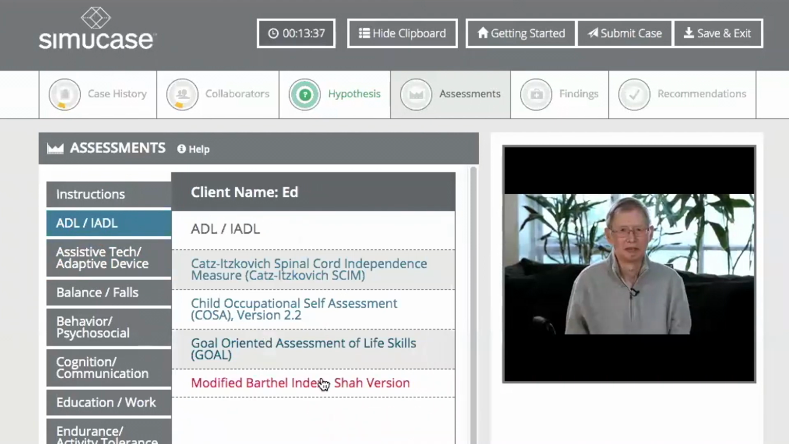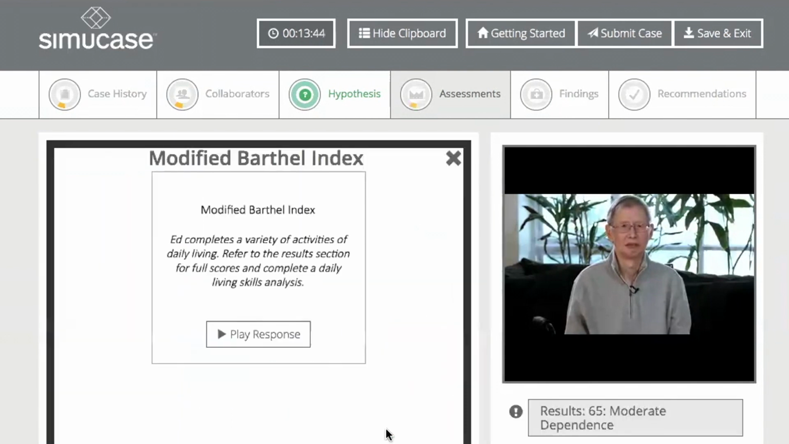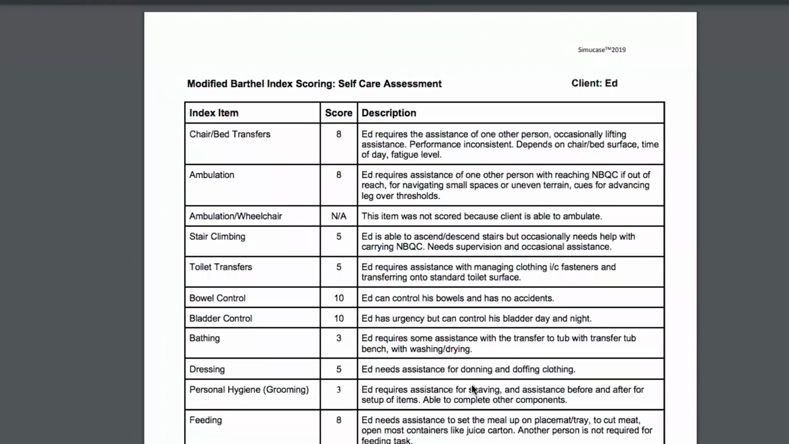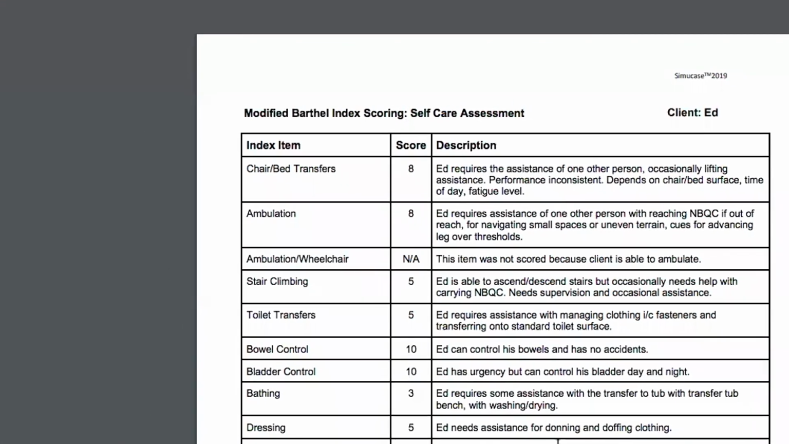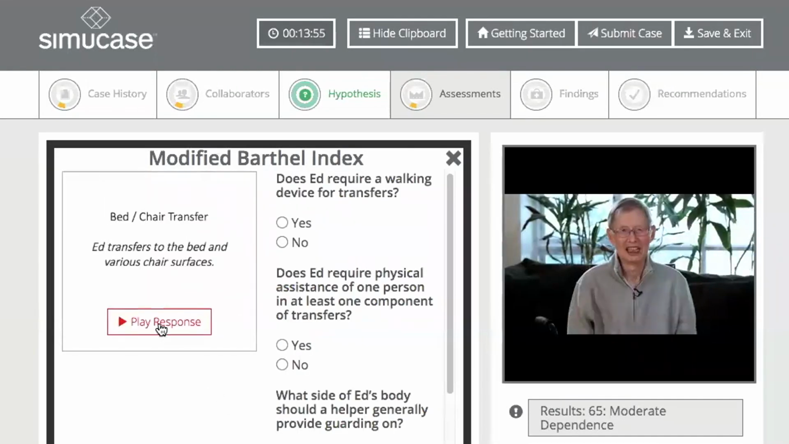In this particular case, the modified Barthel is the only one that would be appropriate for Ed, so we would choose it and we would administer it. And when we administer it, right up front, you're going to get the results because you can only really score this if you have your hands on the client. Then you'll be able to watch each part of the Barthel.